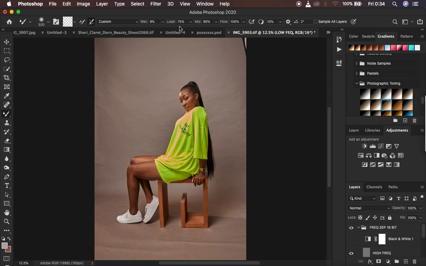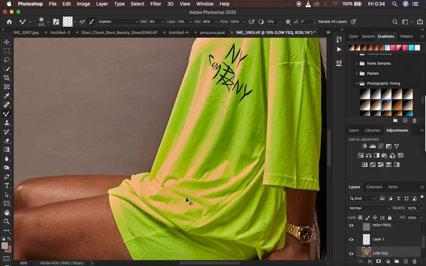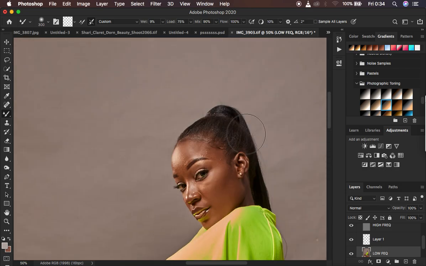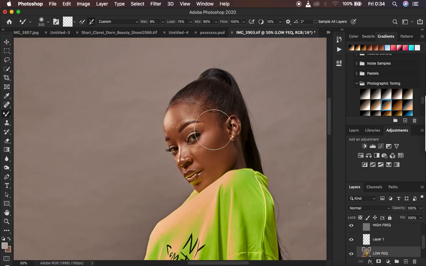With the wetness of 9, load 75, mix at 90 and the flow at 100%. So I make sure sample all layers is not checked because I only want to mix the skin tones in the low frequency layer. I'm just going to zoom in the image. I'm just going to start painting and blending the uneven skin tone transition.